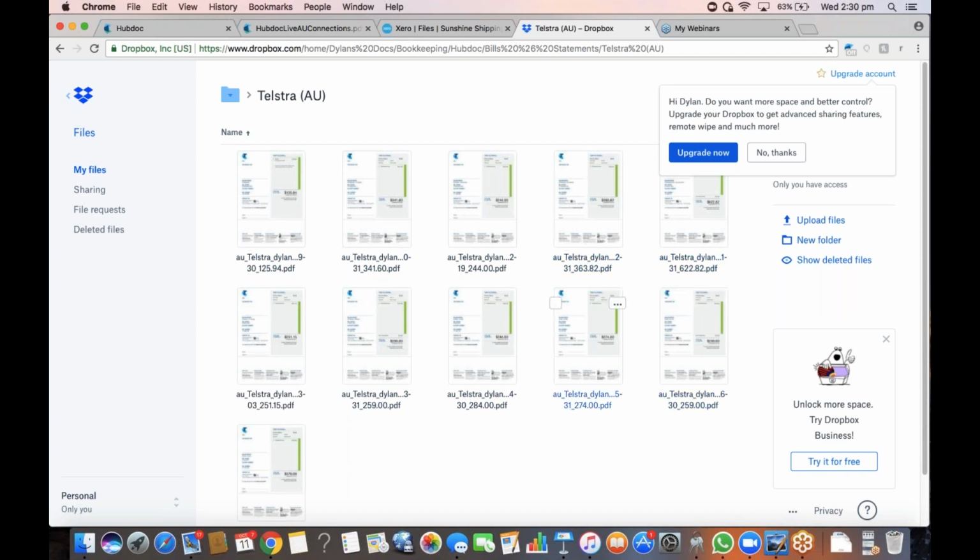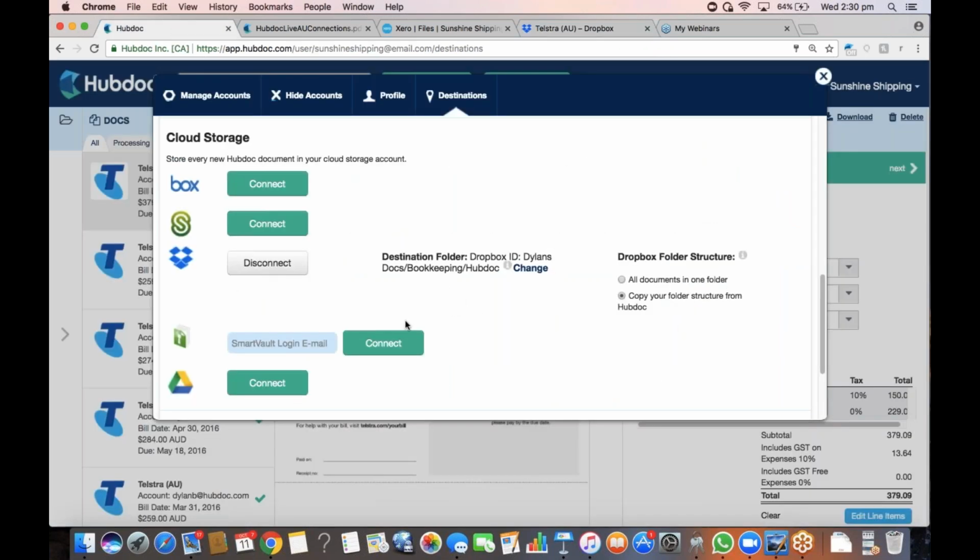Now this just creates data redundancy. We do not want to hijack your data here at Hubdoc. We just want to give you easy access to it. So if you want all your documents stored in Dropbox because that's where you're used to seeing them, then set up the integration and push those across there.